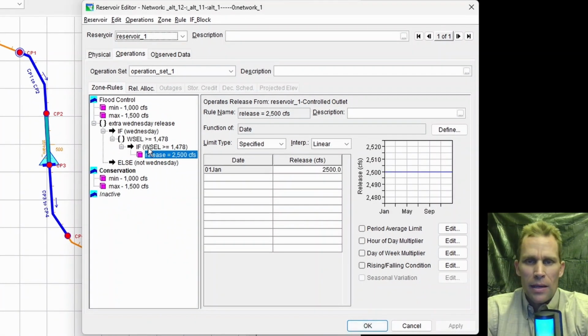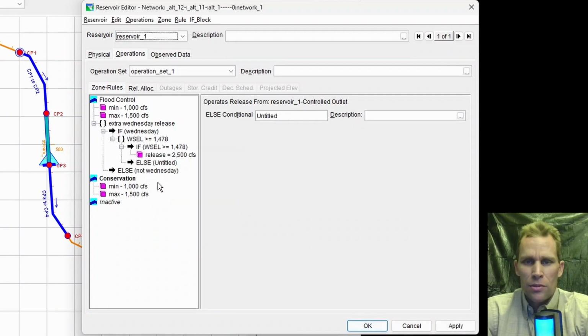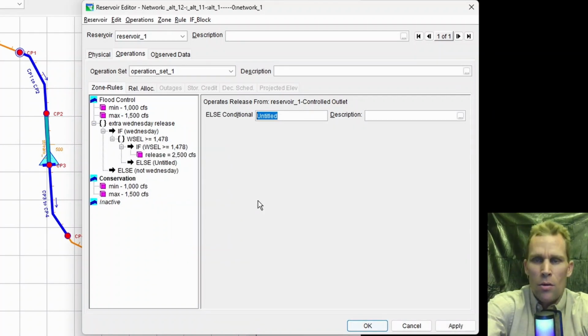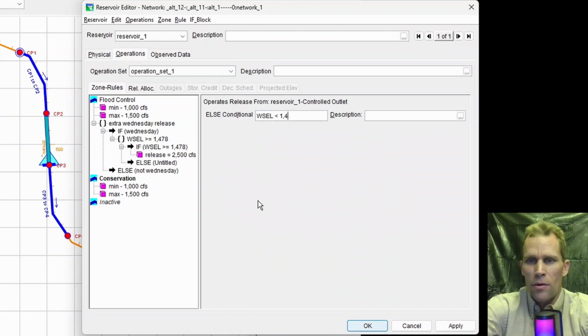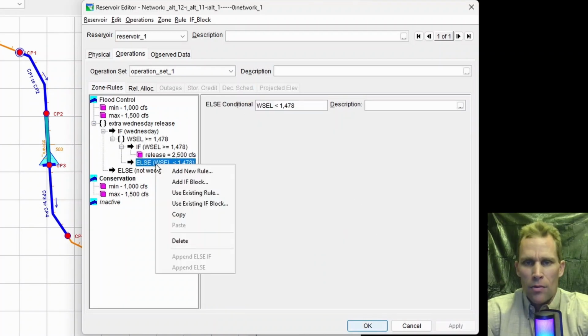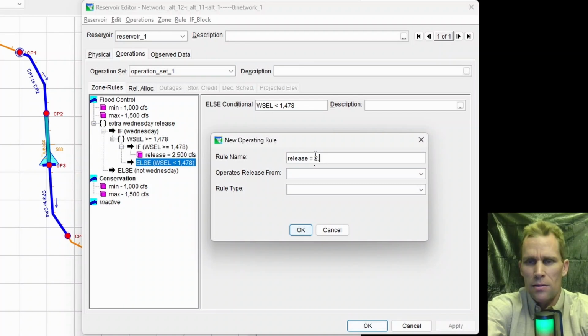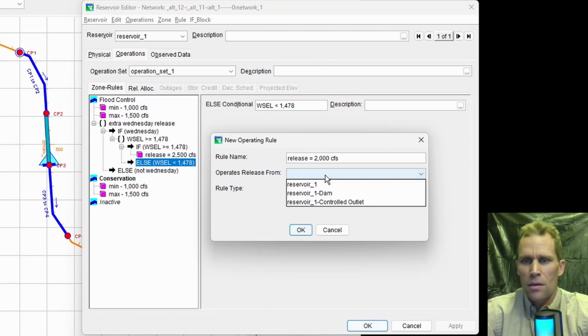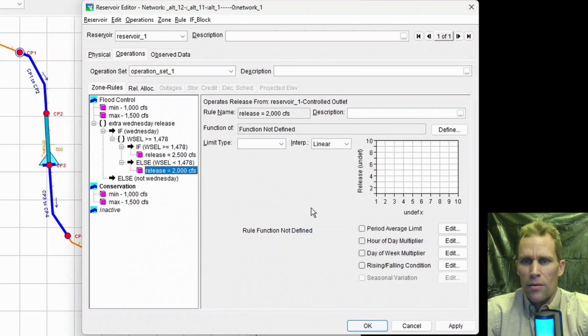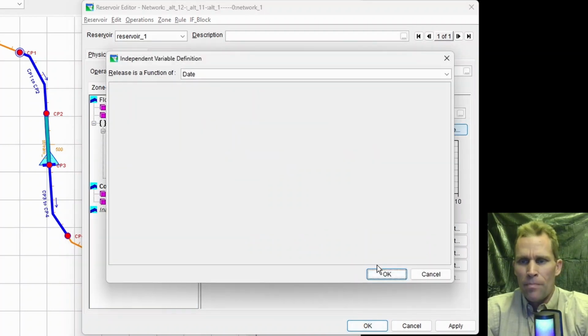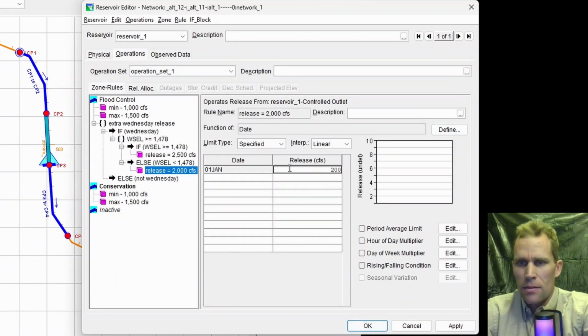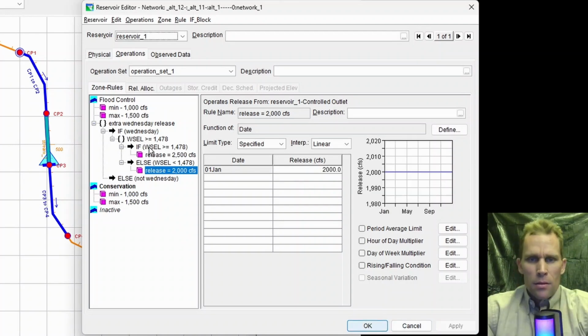Okay, and then we will have an else statement. So I'll append an else, and I could just say water surface elevation less than 1478 feet, apply. And then I'll create a specific release rule here now, and that'll be release 2000 CFS. And that'll be also from the controlled outlet. That's a specific value based on the date and 2000. Apply.